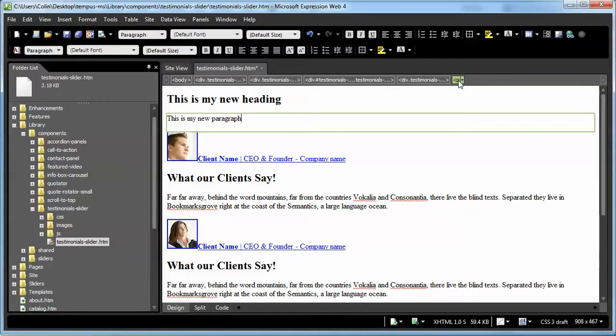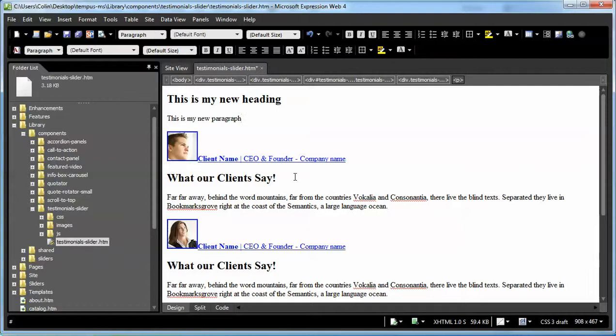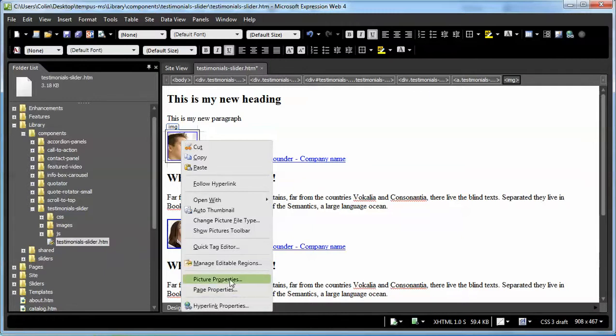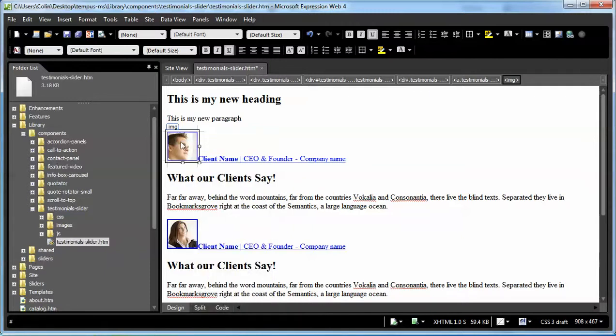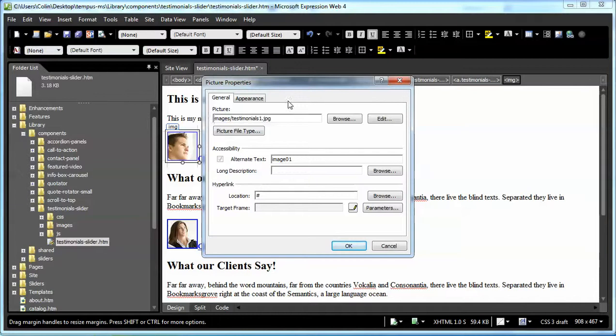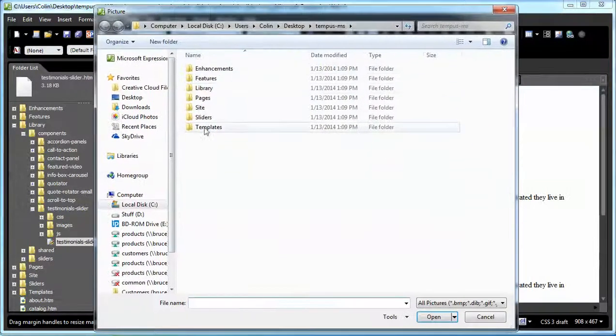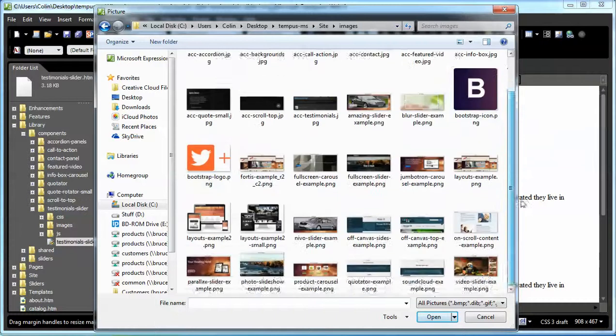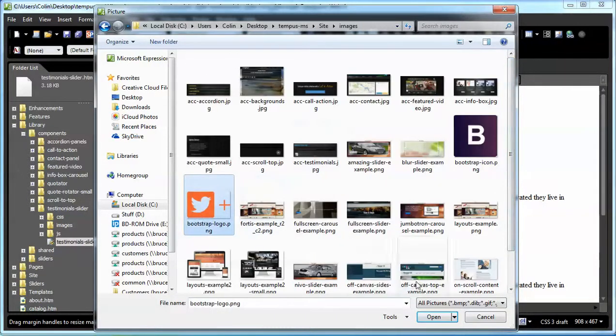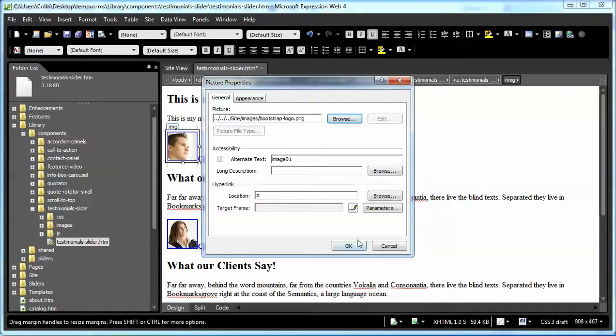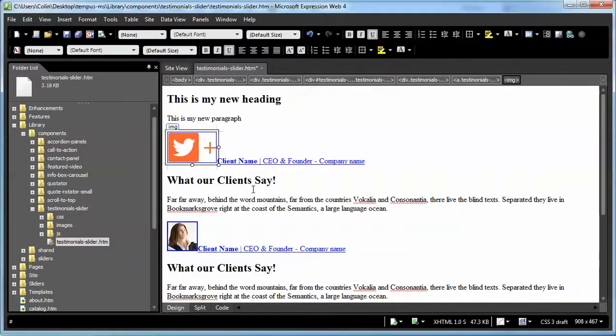When it comes to changing pictures, use the tools that are already in your editor. For example, if I see a picture here, I can right click on it for picture properties, and typically I just double click on the picture to activate the picture properties window. From here I can hit the browse button and go to any folder in my site and locate a new picture. For example, I can go into my images folder and find another image in here if I had one. I'll use this as an example, click open and OK, and there's my new picture right there.